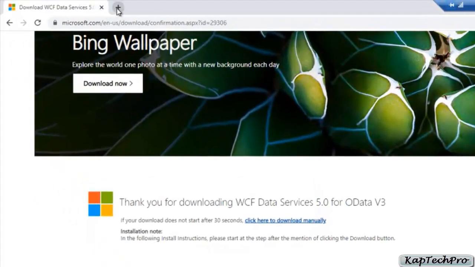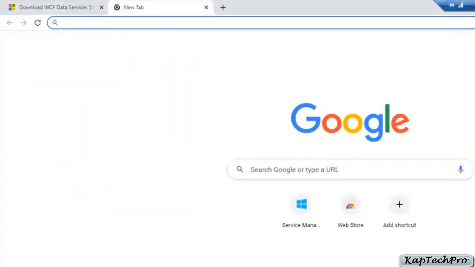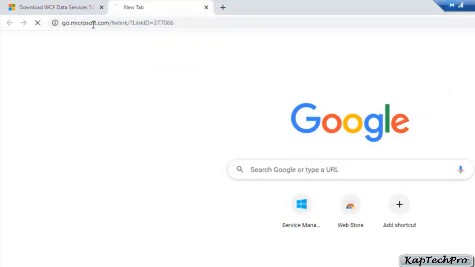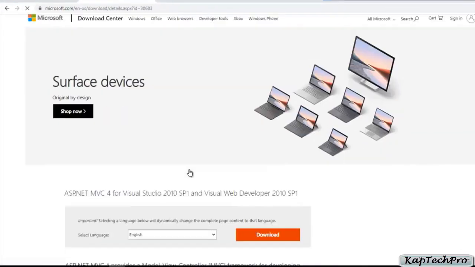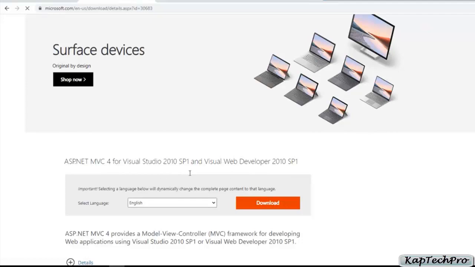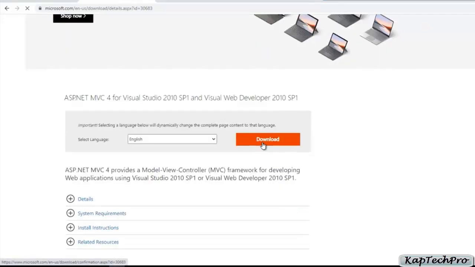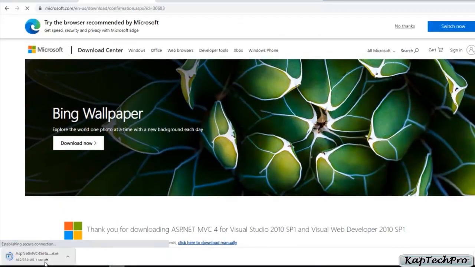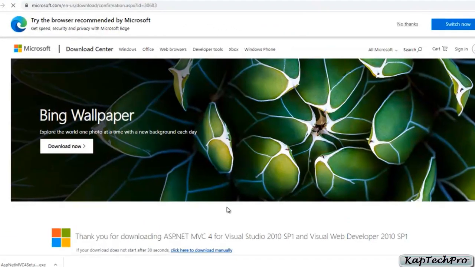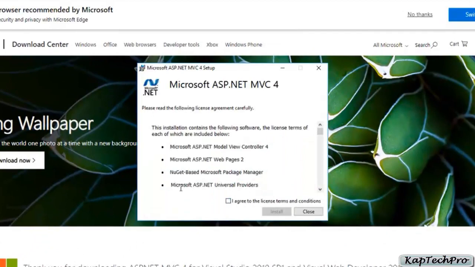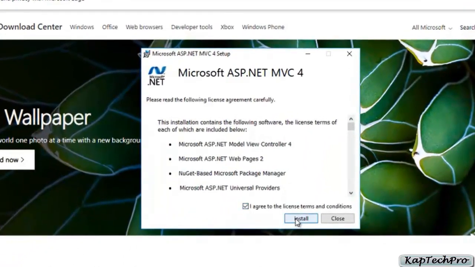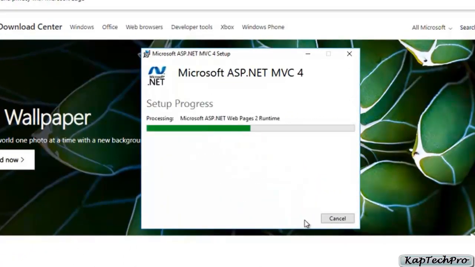Now let me enter the second link. I will click on New Tab. Let me enter the link. Now I will press Enter. So now I will download ASP.NET MVC 4 for Visual Studio. I will click on Download. In the prerequisites you have seen that we have to install all of this. Now I will open the file. I will click on Run. Again I will check the box for I agree to the terms and conditions, then click on Install. So you can see it's getting installed.